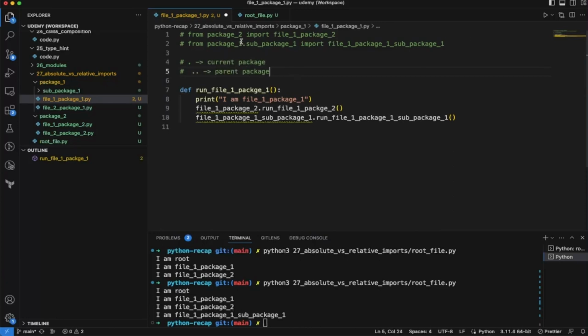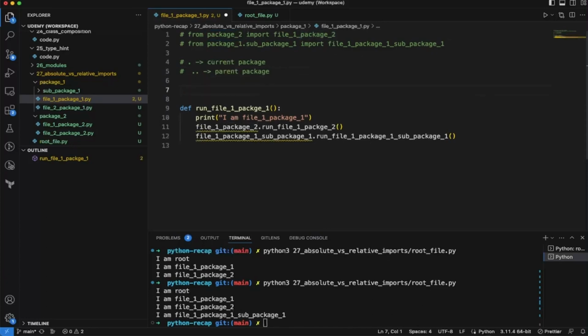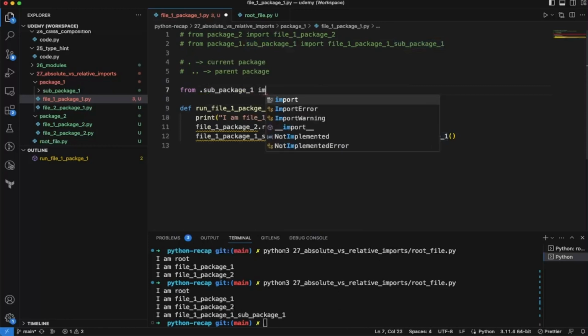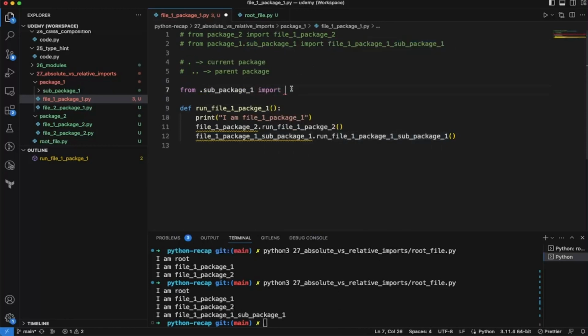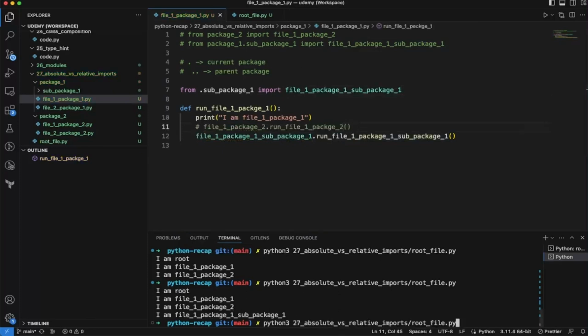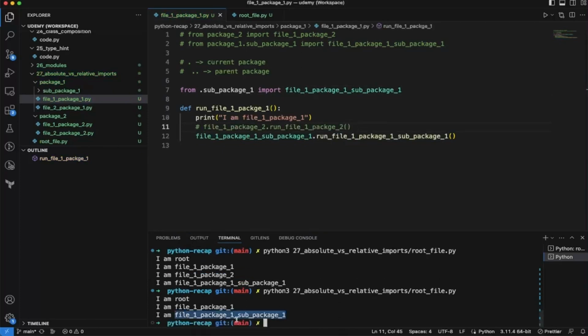In this case, I want to import package2. Let's try to replicate the same. Let's say from, I have to go one step above, right? If I want to import package2, or let's import this package1, let's say from sub package1 import file1 package1 sub import 1, right? Now let me comment this code and run it again. So we're able to run the method here, right?